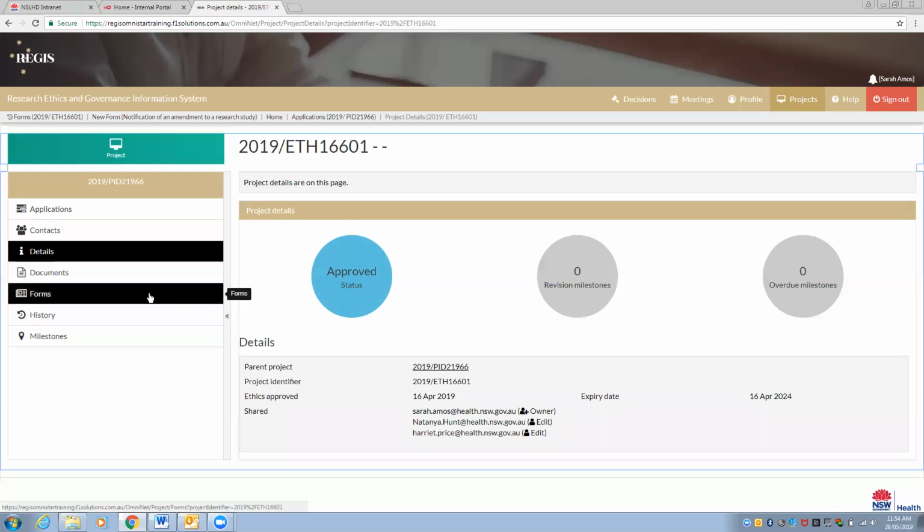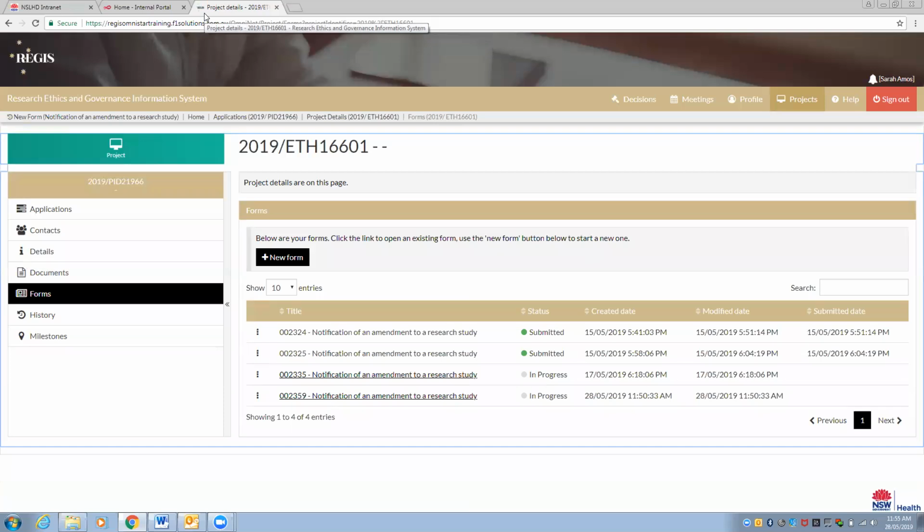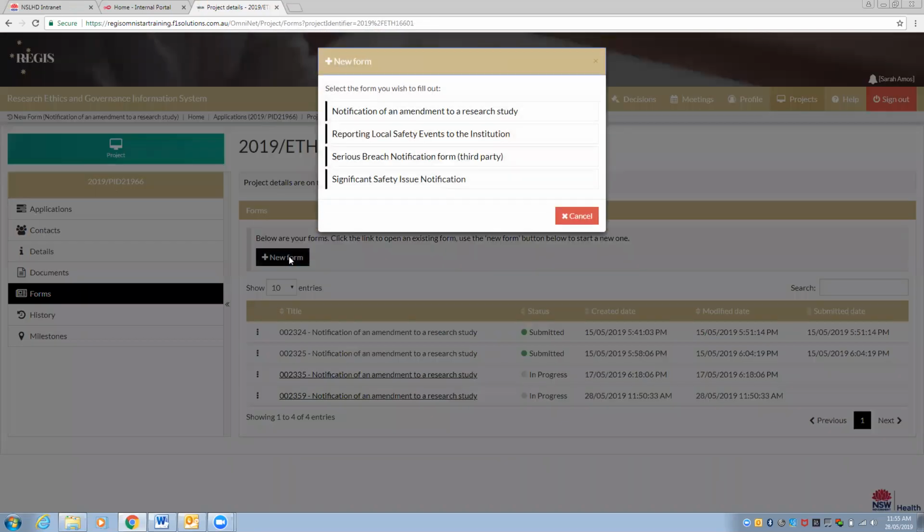Okay, and I'm going to go down to forms here on the left-hand side. It's just loading. Here we go. Okay, so I'm going to be doing a new form, and it will be a notification of an amendment to a research study.